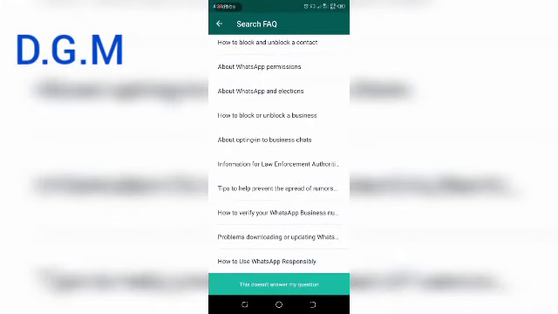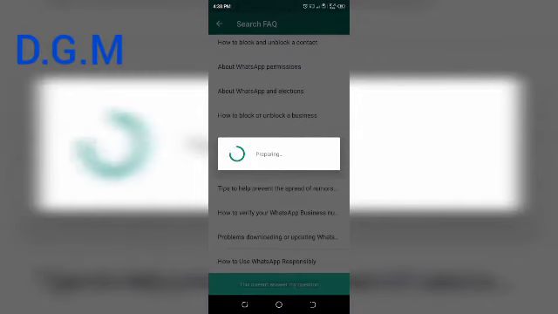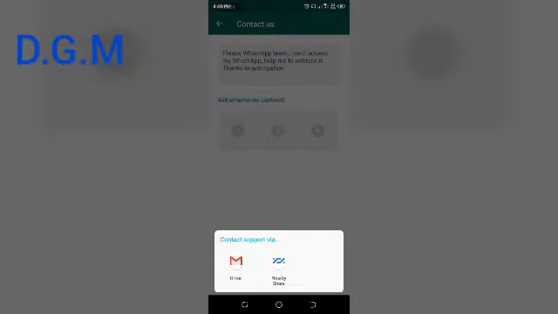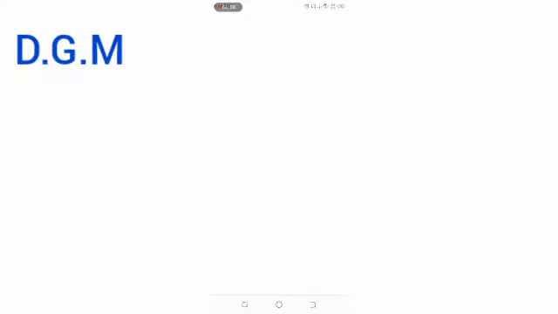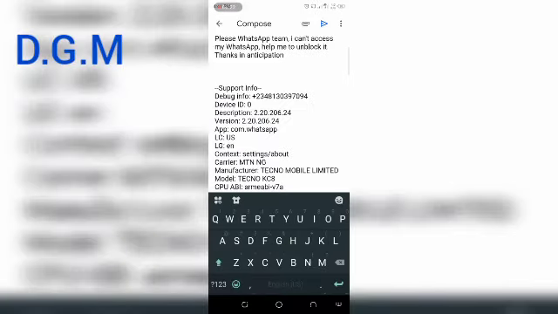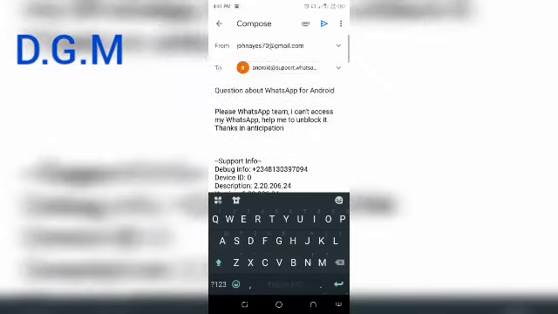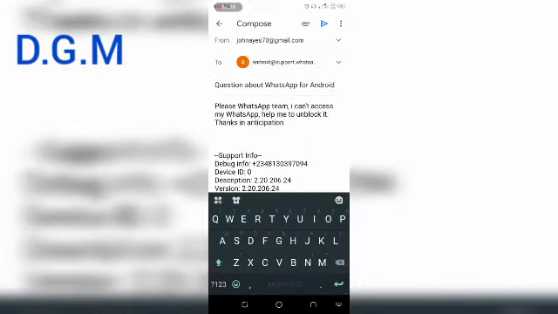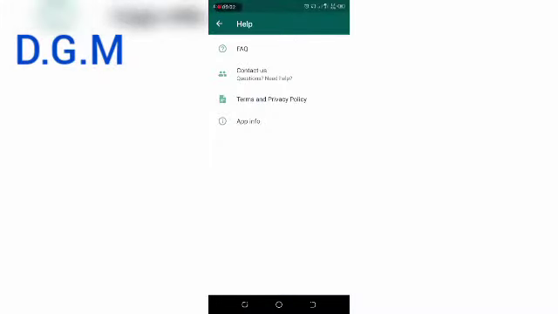From here now you go down. Okay, you click on this, "doesn't answer my question." Finally, from here now you click on your email, "contact support via email." You click on your Gmail, because it's through your Gmail that you are going to contact the WhatsApp team. After all these things have displayed, then you click on send. Now you have sent the message.